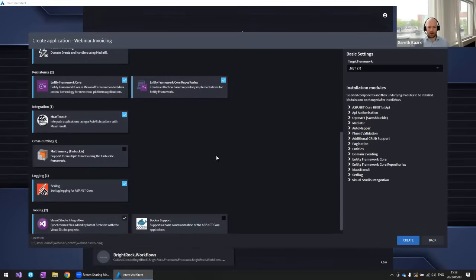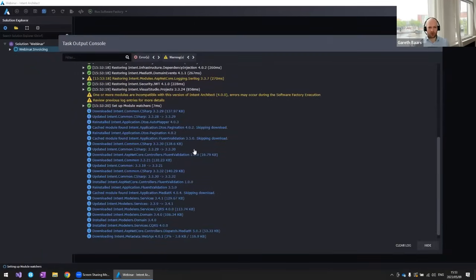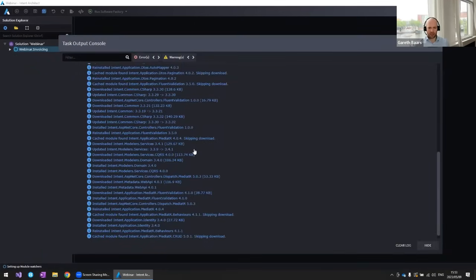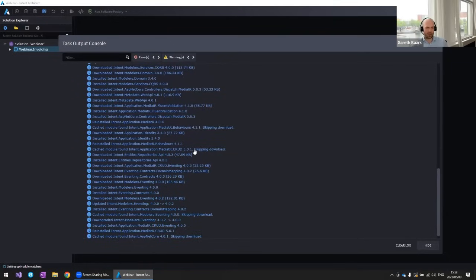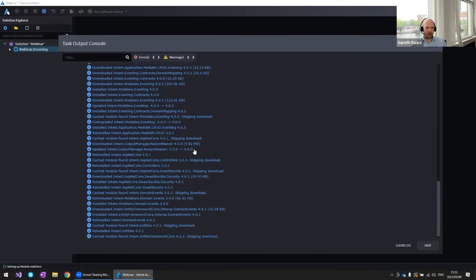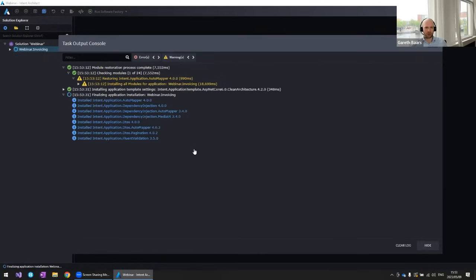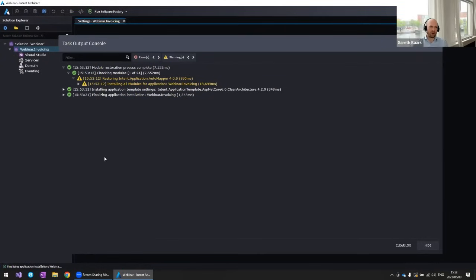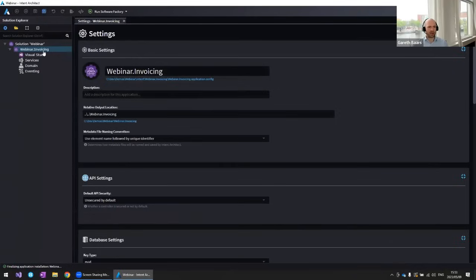Okay, so if we're happy with this, we can say create, and we can just get this installed. And while we're waiting for this, we can just watch it install over here. I'm just going to bring that across. So we're just getting some warnings here because we've released version 4 of Intent Architect, which has come out very, very recently, I'm sure you guys have got the email. There are some modules that still exist that are saying that they are not compatible with version 4.